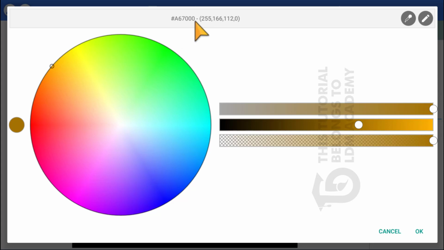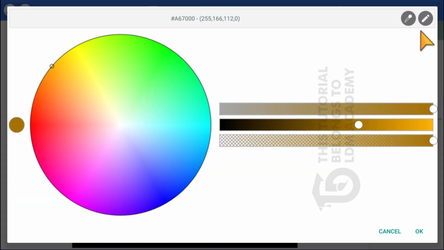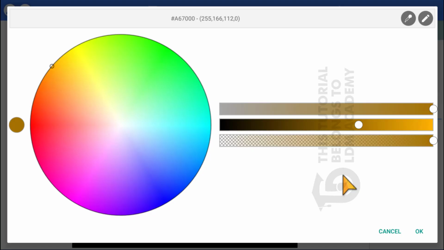A67000. So for you to apply the same color, all you have to do is click on this plus icon. Then you click on this pencil icon and then you input the color code here. Then you click OK. Automatically the color code will apply on your design. Then you click OK.